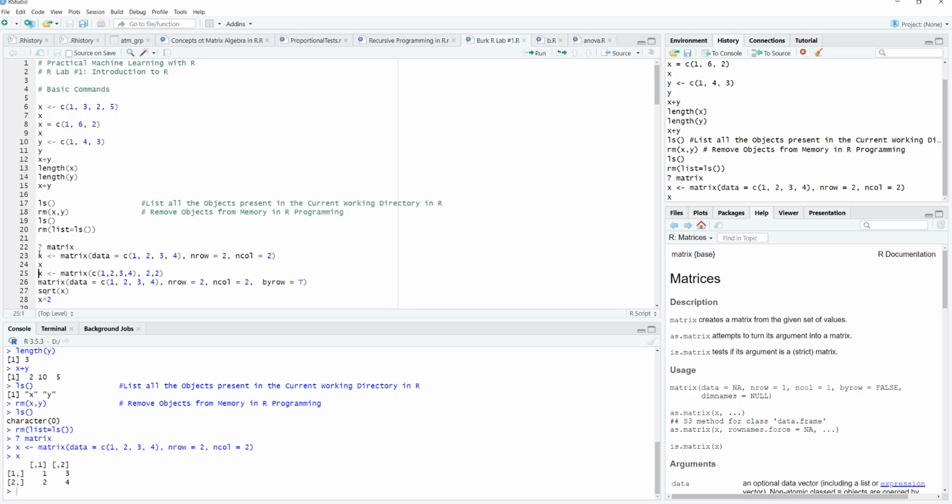What happened is it filled by column 1, 2, and since I only had 2 by 2, then it's going to start the next column with 3, 4. All right, so this is by column. So it fills from the top left down, and then depending on the number of columns and rows that I assign, it'll fill that out.